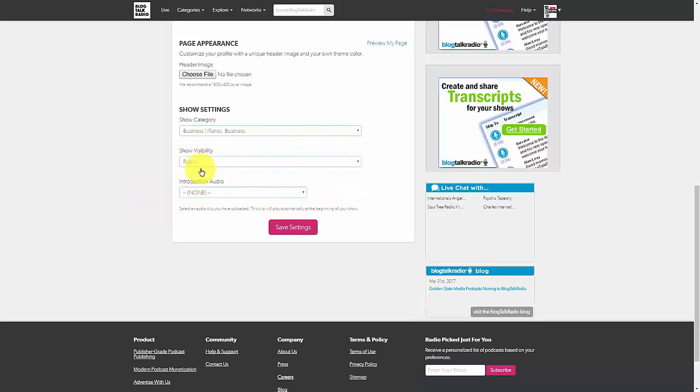So you can choose one of the audios that you have uploaded, and then this will be associated with any show that you do where you do not specify a different kind of bumper audio.